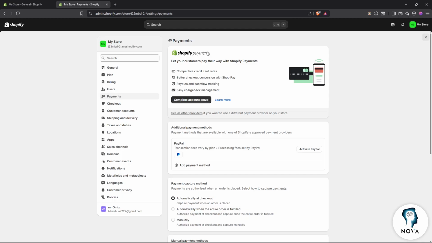So if you find Shopify Payments, that means you already have Stripe enabled. You can just go and click on complete account setup or set up Shopify Payments, and you should be good to go to start using Stripe with your Shopify store.